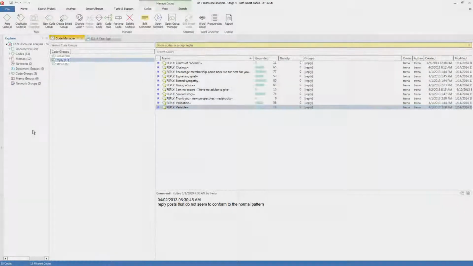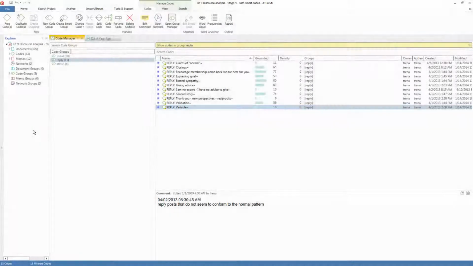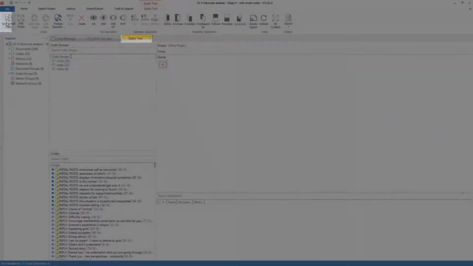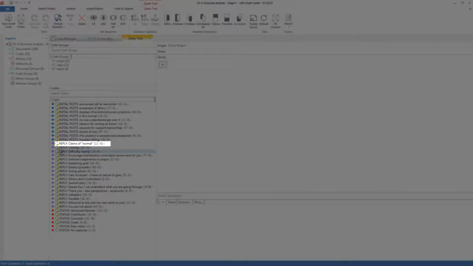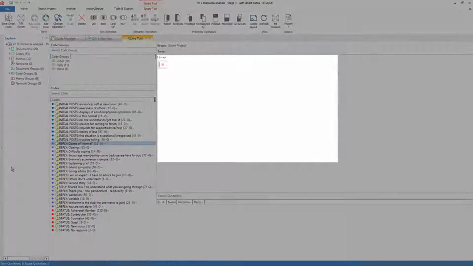in the reply group shown here except for the variability code, we'll use the Query tool, which we find in the Analyze menu. And I'll move up this line so I can see all the codes. And I'll start creating a pair of smart codes for the first discursive feature, claims of normal. The query, or formula, or macro of codes and operators is built up visually in this space.